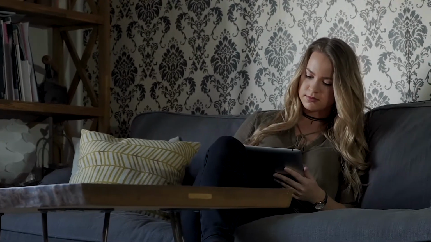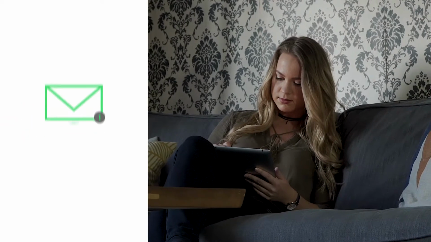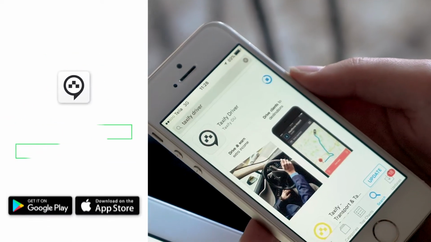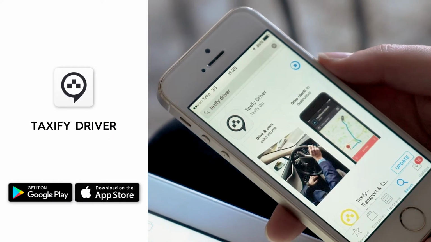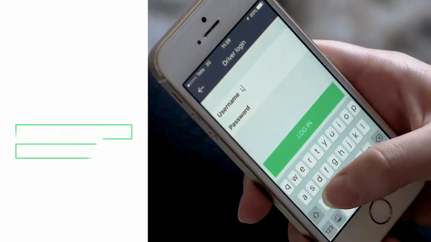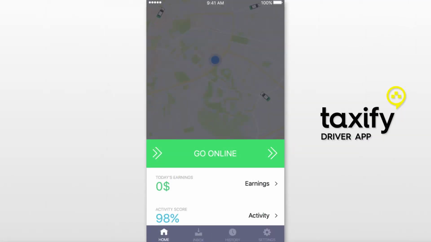When your driver's account is activated, Taxify will send you an email and SMS with your login details to your account. Download the Taxify driver app with the black and white logo from either the Apple App Store or Google Play Store, depending on your device. Log in using your username and password, which will then direct you to the app's home screen.